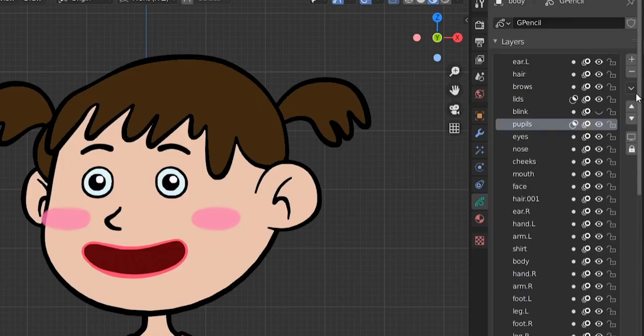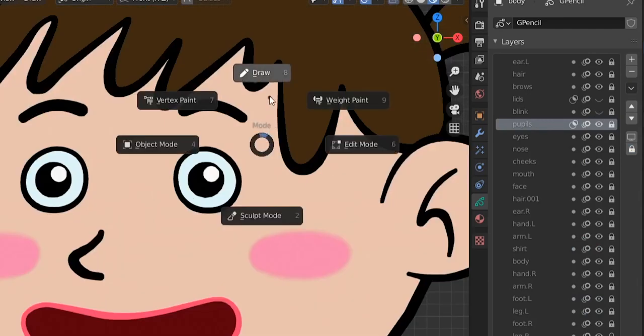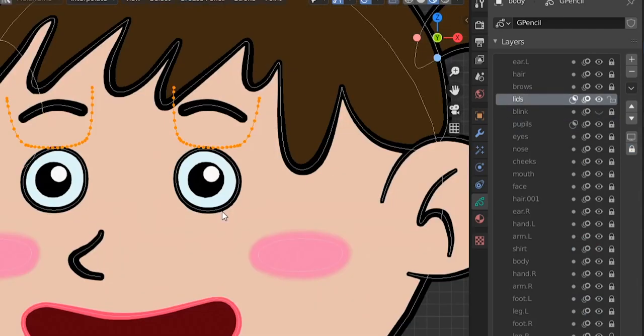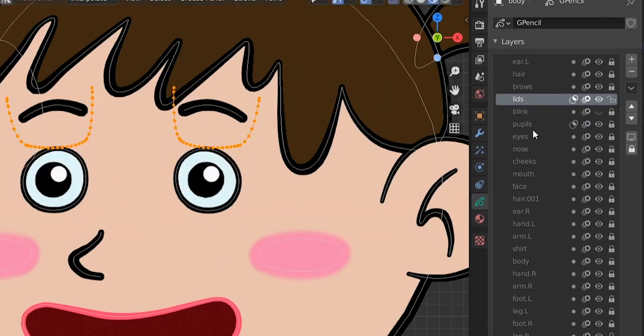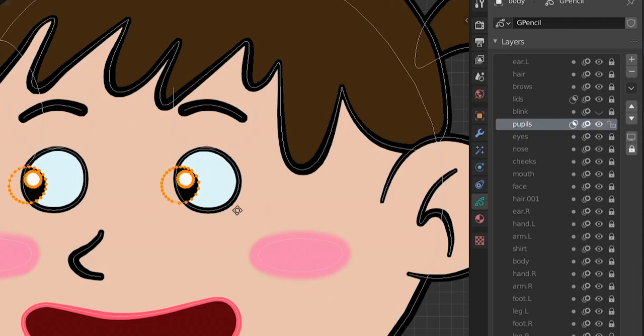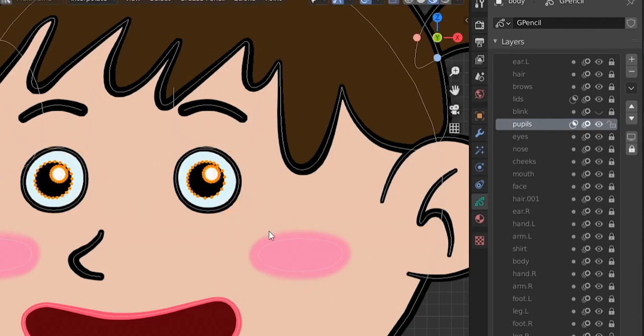So now if we lock everything and unlock the lids layer, we should be in edit mode, A, and now we can hit G and have this mask. Nice. And what about the pupils? Let's unlock them and then hit A, and we can move them, and they are well masked with the eyes.